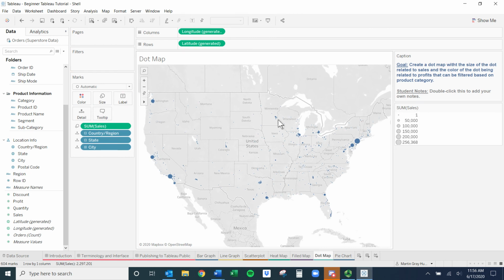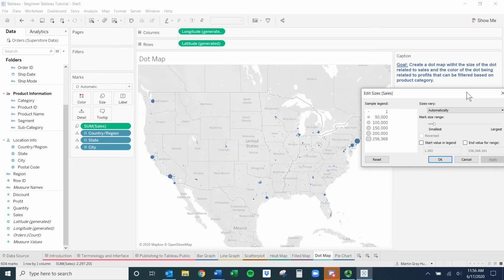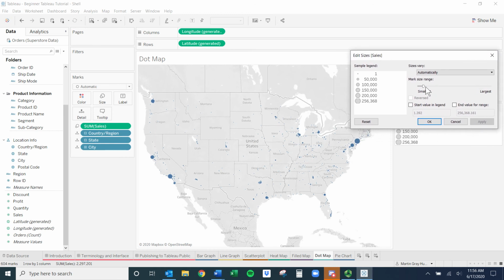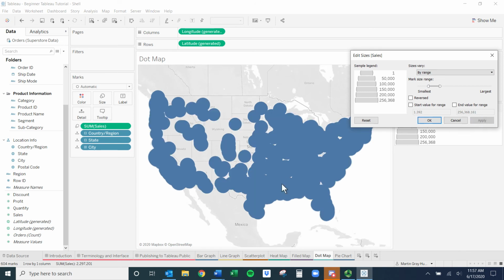And if you don't like this, you can play around with it. So do the drop down, do edit sizes, and there are a lot of different ways to do it. You can just drag this out and then do apply and see what it looks like and think, oh, I kind of like that. Or if you want to do it more manually, go from automatic and you can do by range. And then you can say, okay, I want really big dots and I want them to start even bigger. And this is going to look terrible. So a lot of it's just kind of playing around with it.